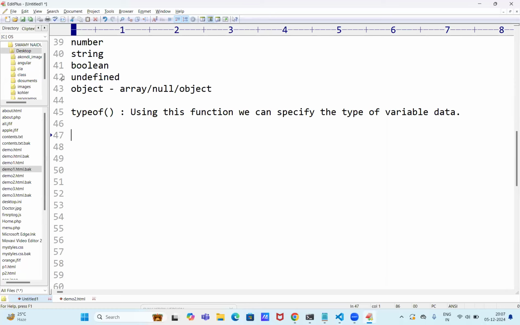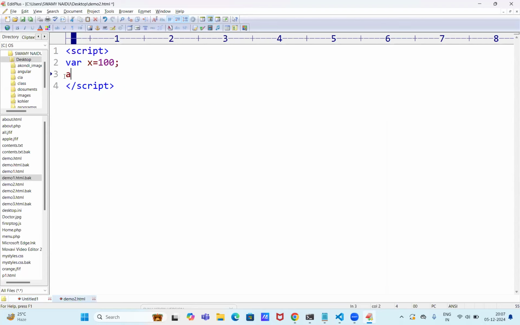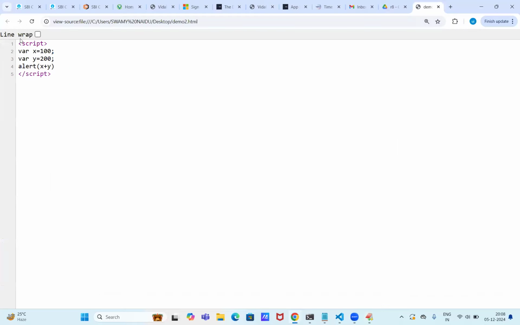So just here, what is the variable type? Is it number or string or boolean? That we can specify by using the typeof function. Now come to this. Let x equal a number, then alert typeof x. What is the type of x? This is a number. Now save this and refresh.